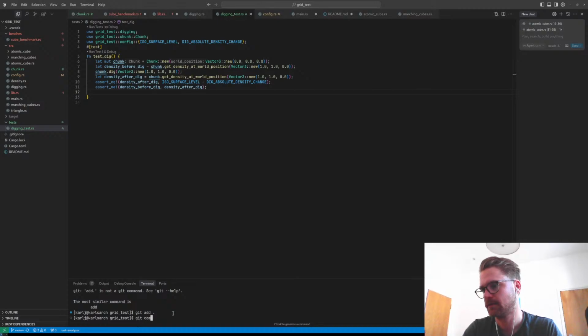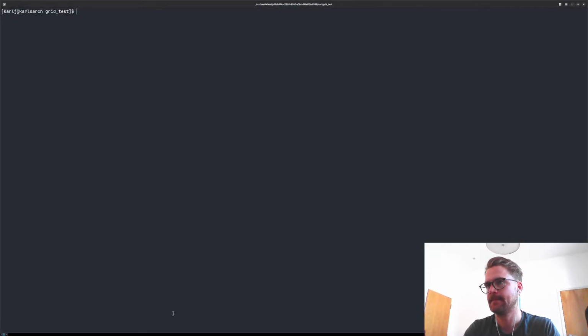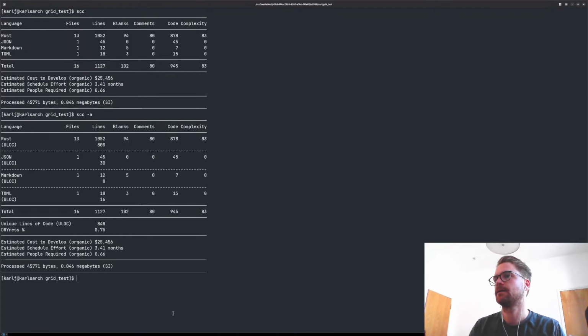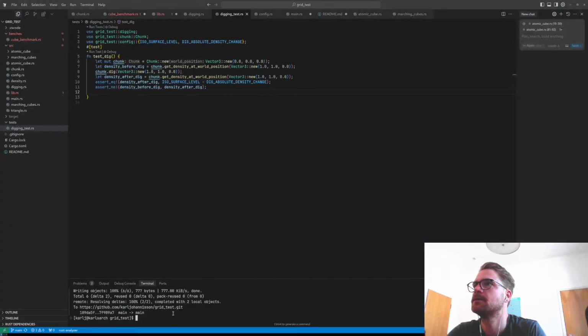Git add, git commit, working on dig interface. What does our stats look like? 25K. And what about dryness? 75% dryness. Yeah, it's growing. I'm trying to keep it small though.